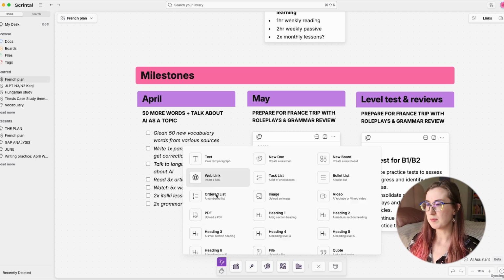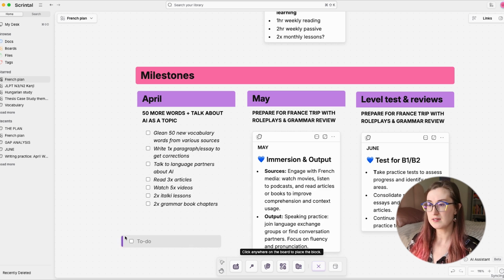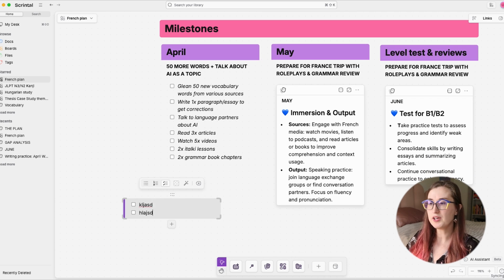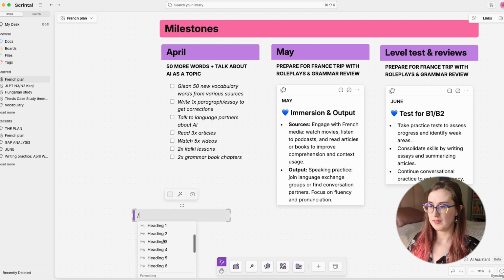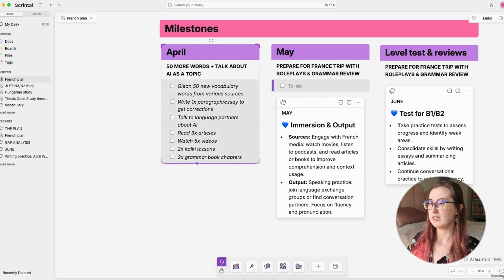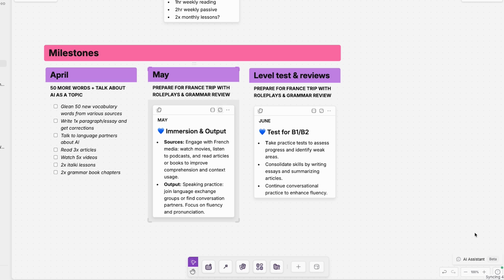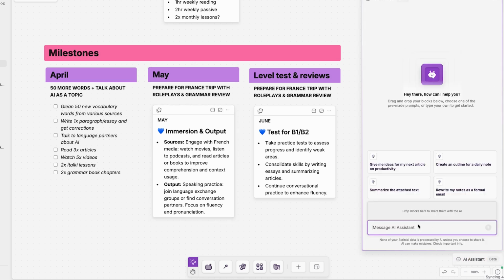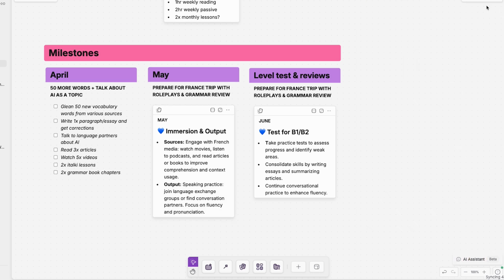You can make a tick list by either going to task list over here, and it'll do it for you. Or you can double click, press / and then choose task list here. You can also drag a block in anywhere that you need it. For here, I've also used Scrintal's AI assistant and told it to create a language learning plan for me as a base for me to work on.